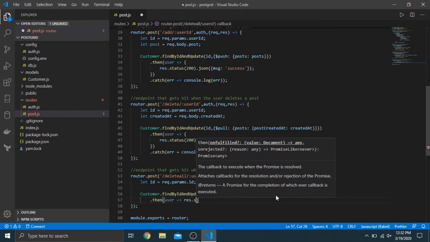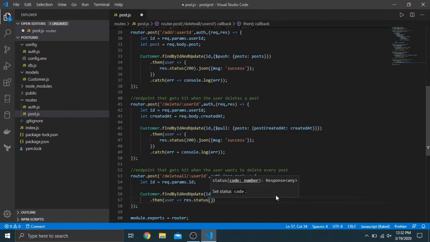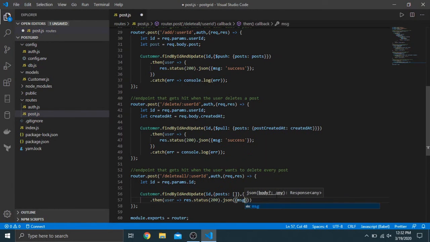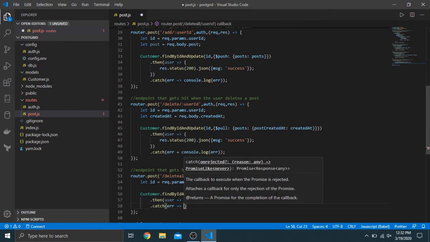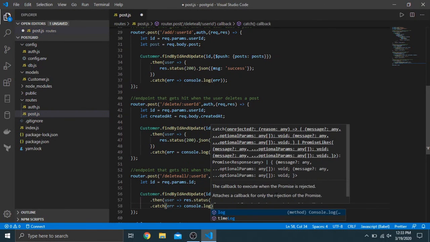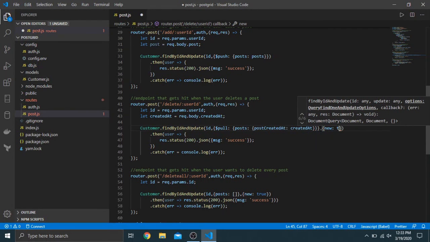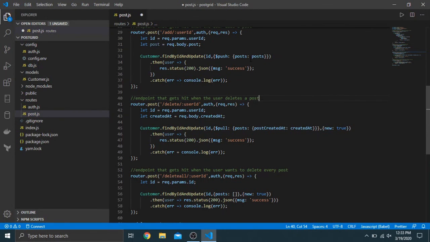We just simply want to do res.status 200 and then .json, message success. And then .catch, console.log here. Alright, and so I actually need to put that up here as well. I forgot to do that. So we want to set new to true to save it after the updates have been done. We want to do that here as well.